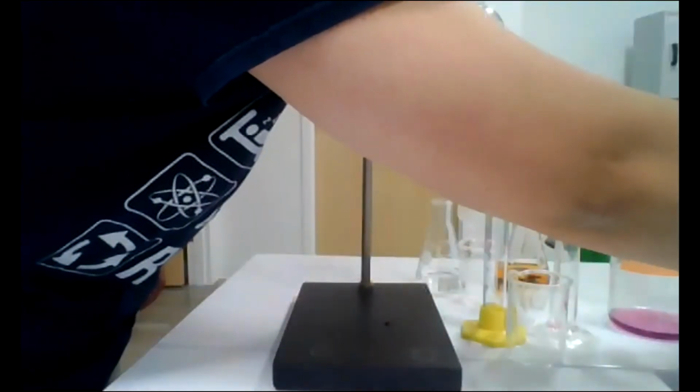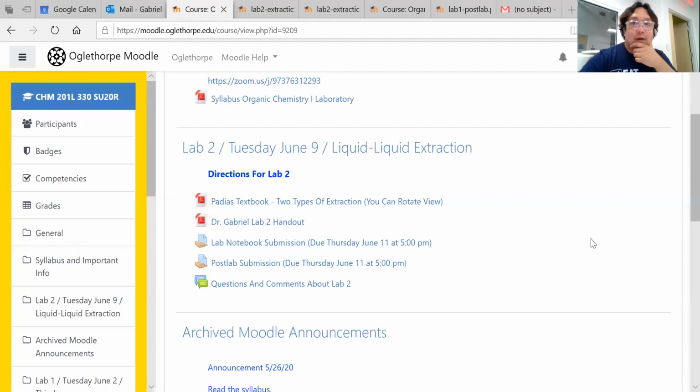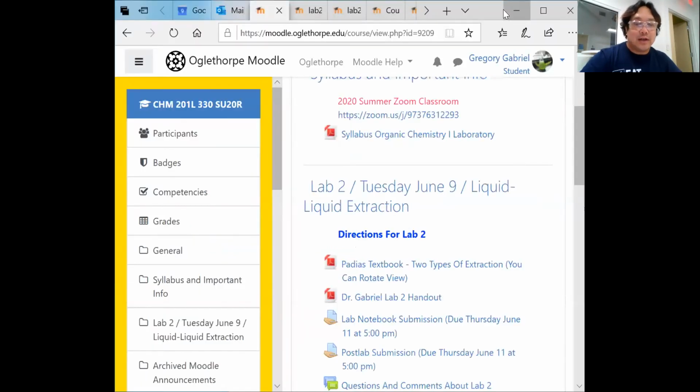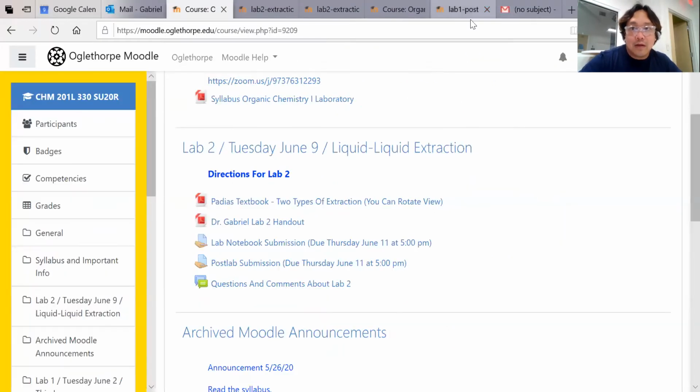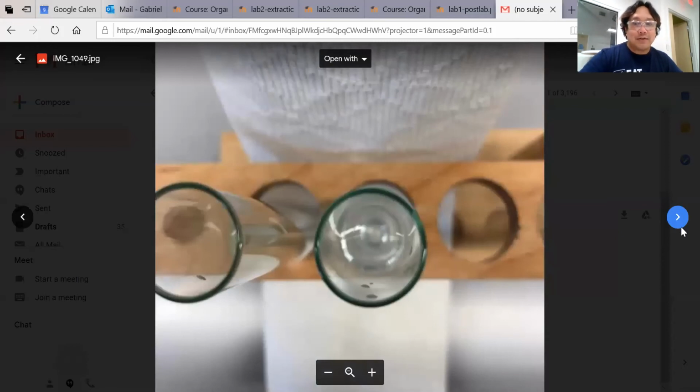So I did this experiment about an hour ago. Let me show you a couple of pictures. Okay, let me find my shared screen. And then my pictures. Oops. Oh my goodness. I'm hoping you can see my screen.